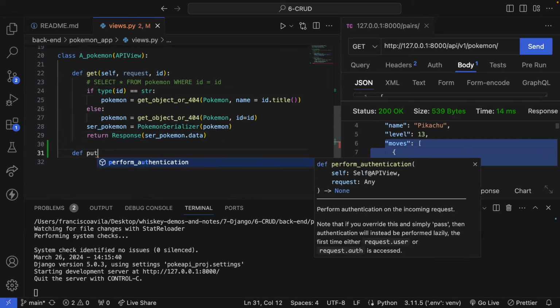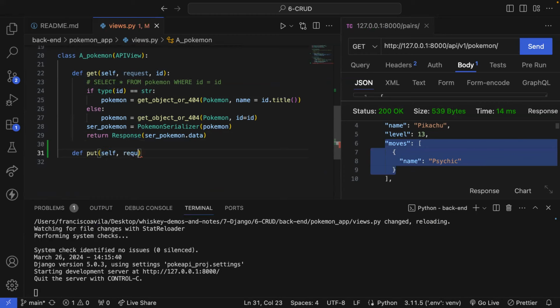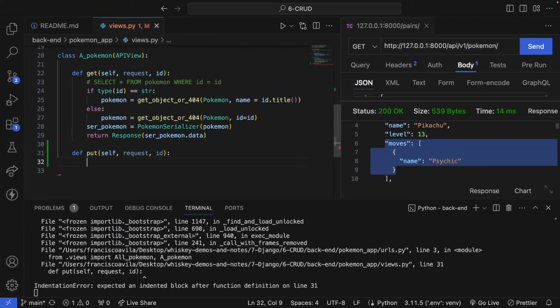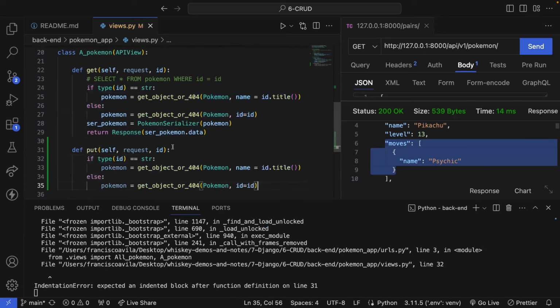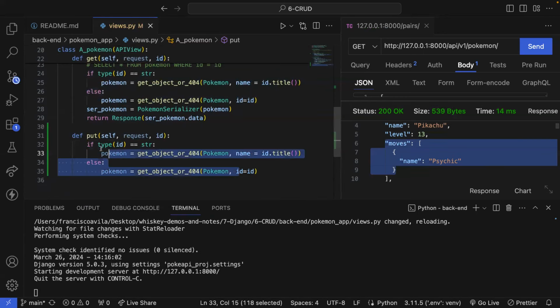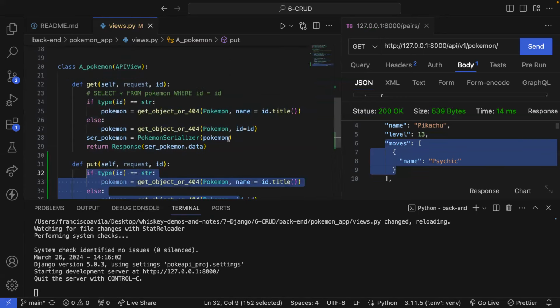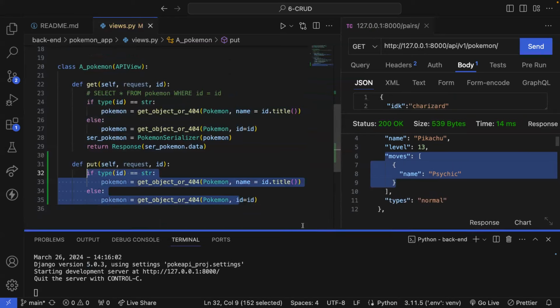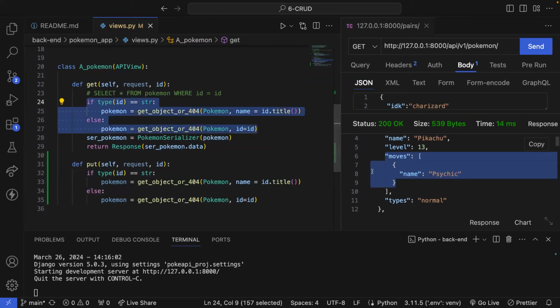We're gonna say def put, pass in self, request, and an ID. This is going to respond to a put method. And I could copy and paste this information here for grabbing a Pokemon. All right, so I say copy and paste, but now I have repetitive code for being able to grab a Pokemon. What's the problem with that? Is this good design? Should I have repetitive code? Or what can I do to avoid having this repetitive code?